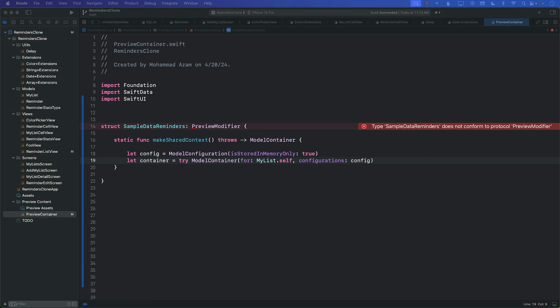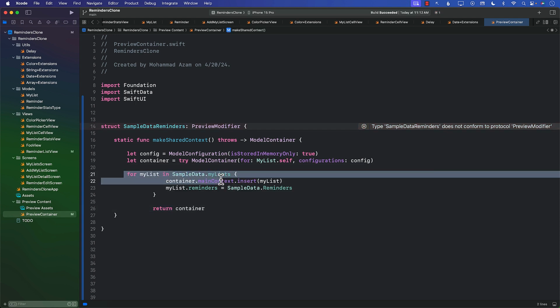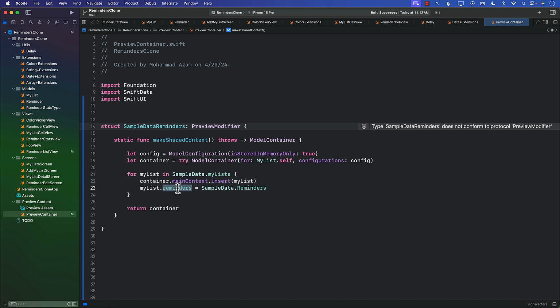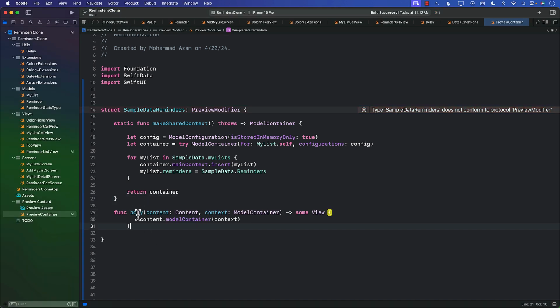Now I can go ahead and run a loop. I can create my list, I can create my reminders, and I can return the container. So there we go. I can go through my sample data, I can create a list, and I can create some reminders, and I can return the container. The final thing that we want to do is we want this to be for the preview modifiers. Since it's a modifier, we are going to attach it to the content itself. So all of these preview modifiers will have this stuff. All right.